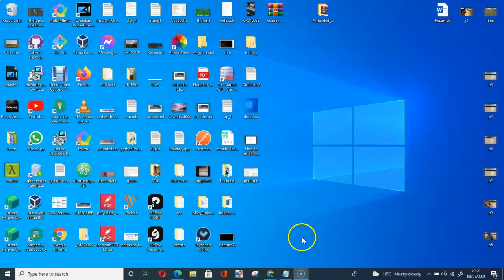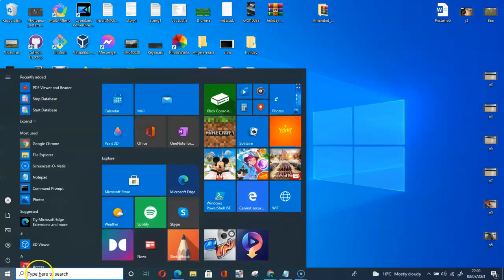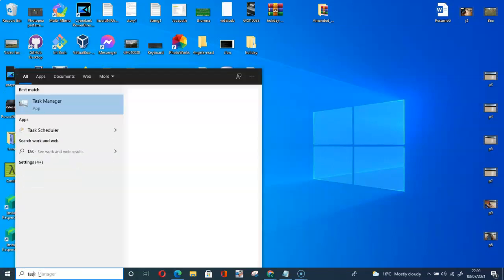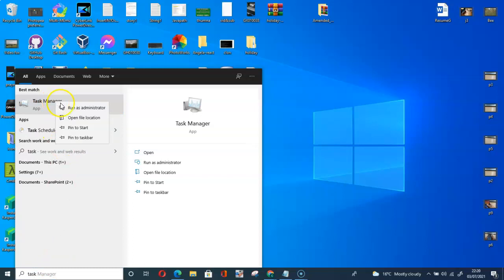So what you should do first is click on the start button and then type task manager. Then Task Manager will open, right click and run as administrator.